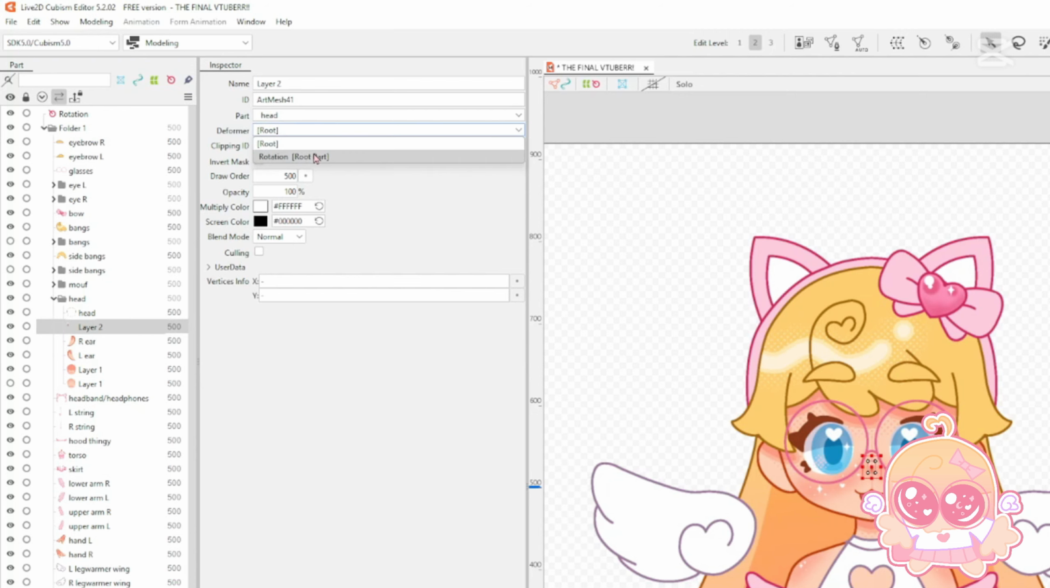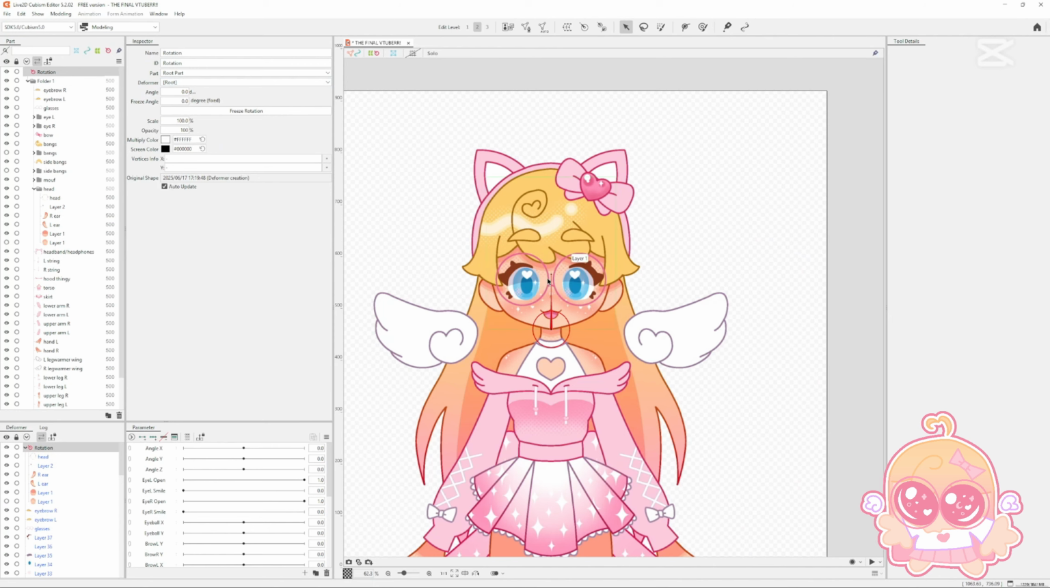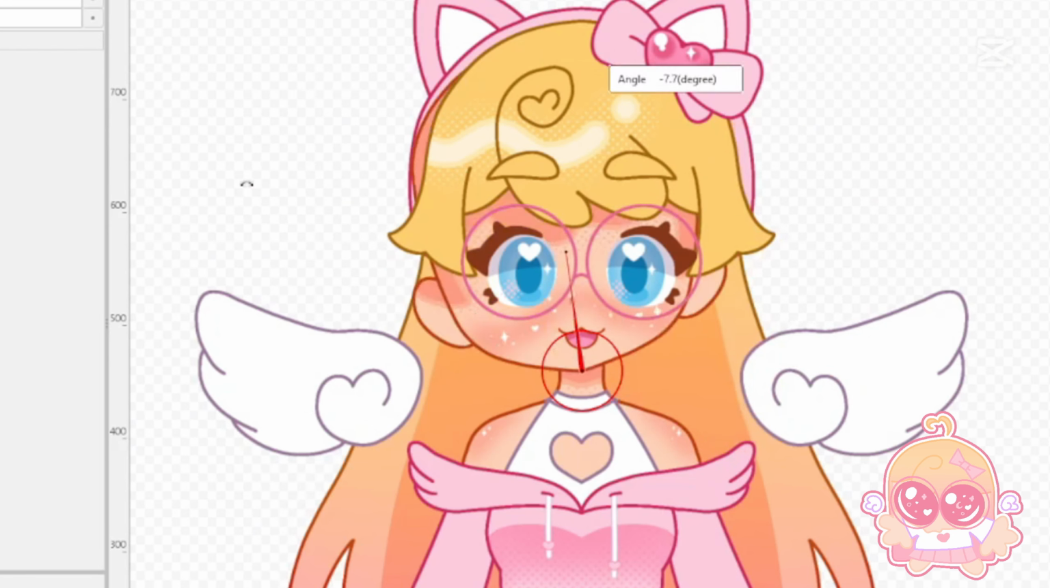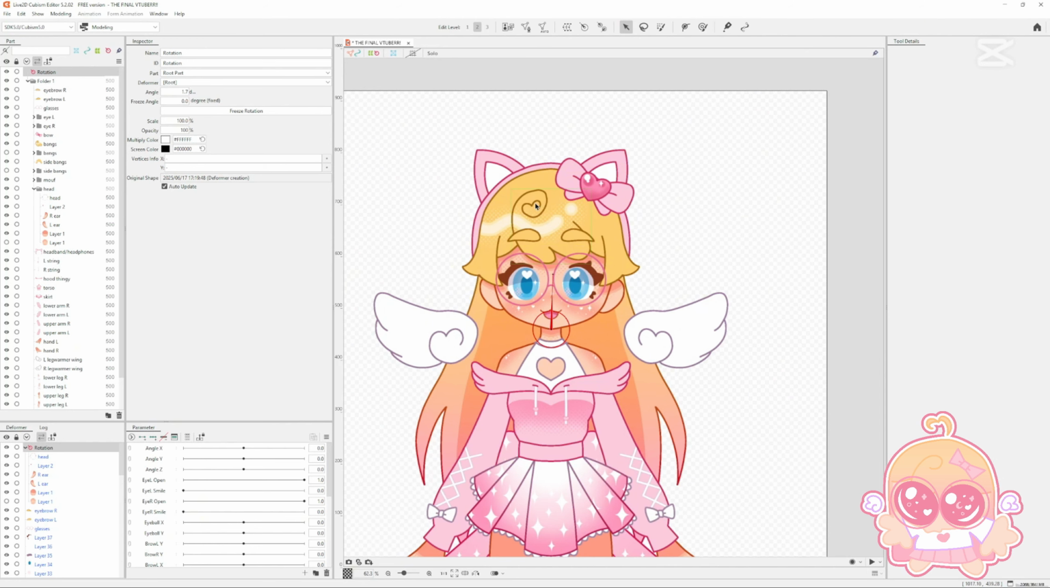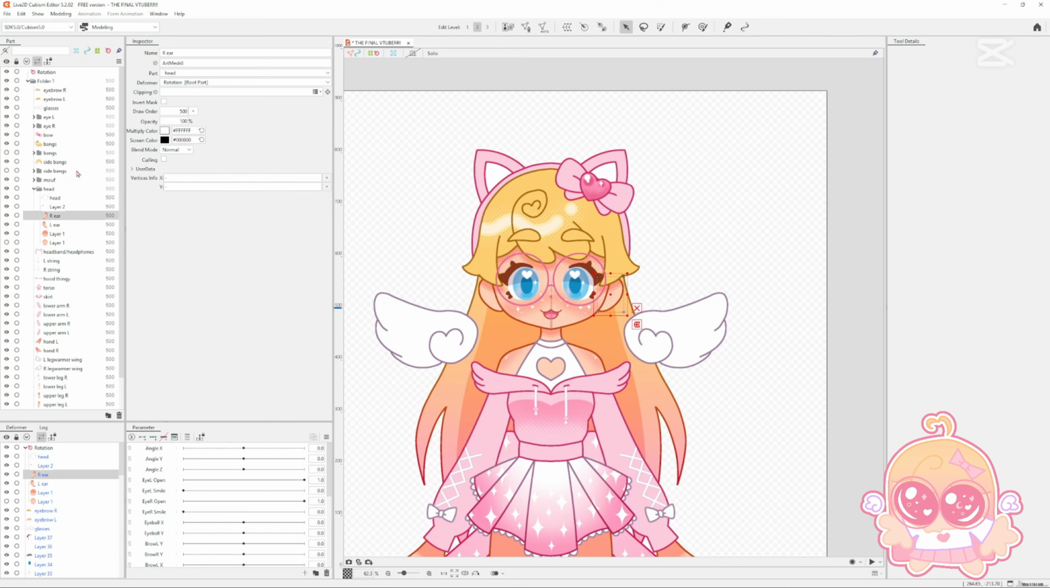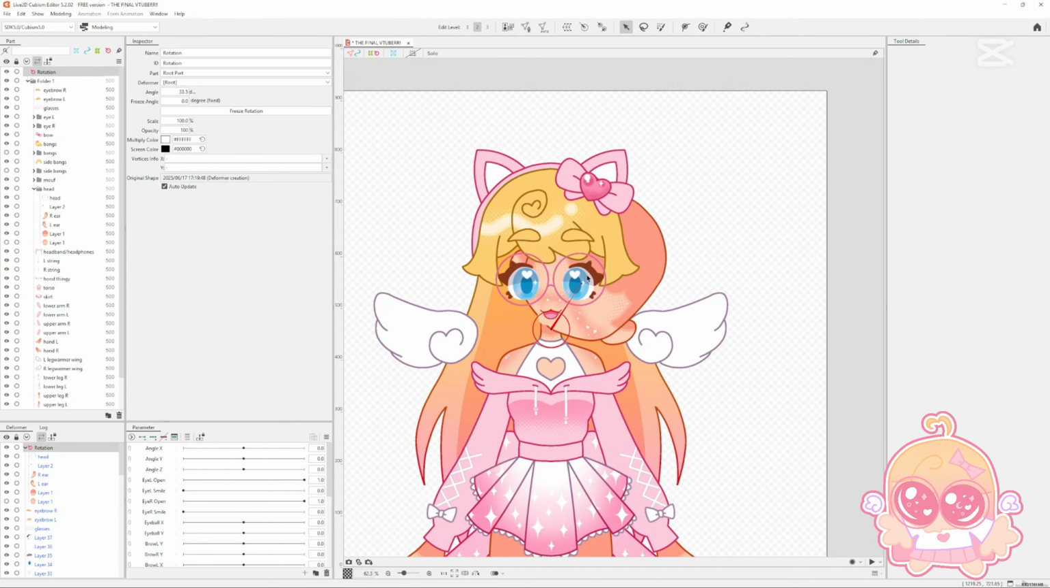And if I'm wrong, someone can hit me in the head with the crowbar because I'm wasting y'all's time. Let's see. Oh, look at that! The head rotates. I was right. So, in case you missed what I did, I just took everything in here, went to deformer, and instead of root, I set it to rotation root part. And so now if I go up here, it'll turn.